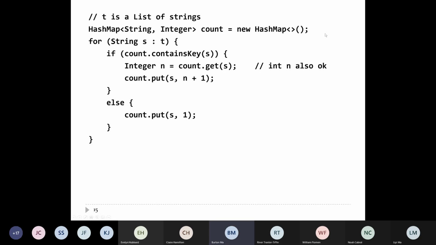So how do I start out with an empty map? And then I loop over the list T. For every string in the list T, I'm going to check, is it inside the map? For each string S, is that string S a key in my map count? If it is a key, then I know that I've seen that string already. So what I want to do is increase the count of that string by 1. I've seen the string S again, so now I want to update the map to indicate that I've seen it one more time.